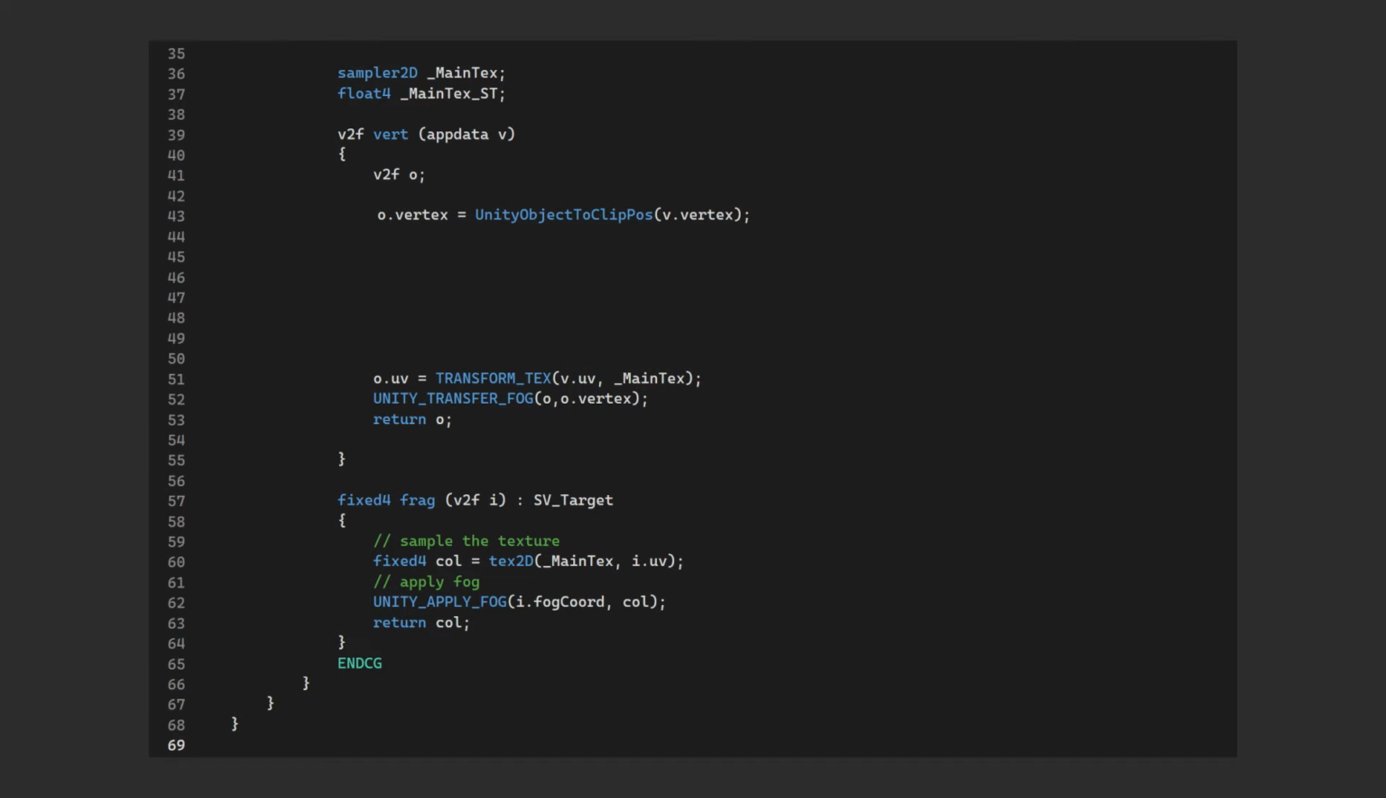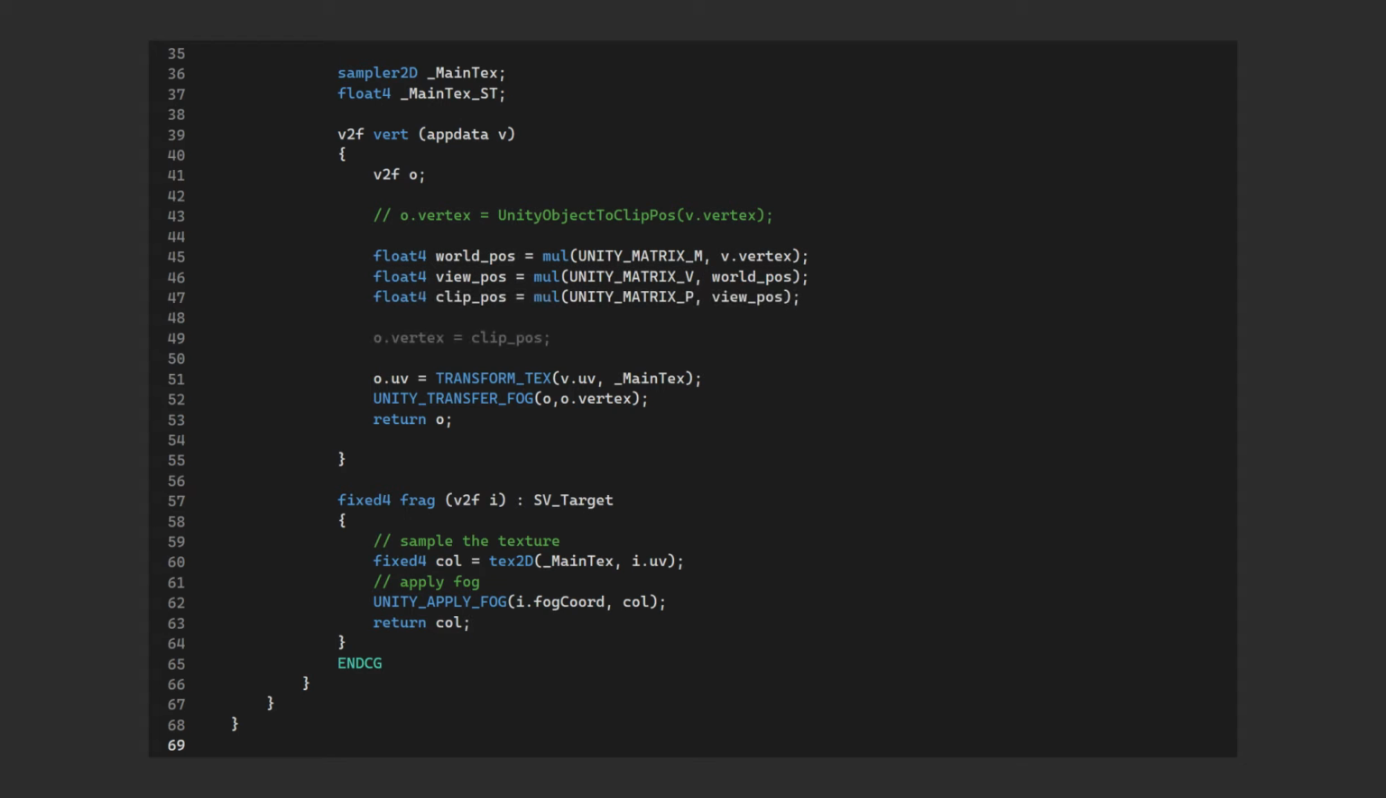Now all the code changes we need in here are in the vert function. Here you can see that we currently have UnityObjectToClipPos. This is Unity's helpful optimization of the model, view, and projection matrices, often called MVP. So we'll just expand these out in the code. This is functionally the same as what we started with, but now less efficient, but helps with the explanation.